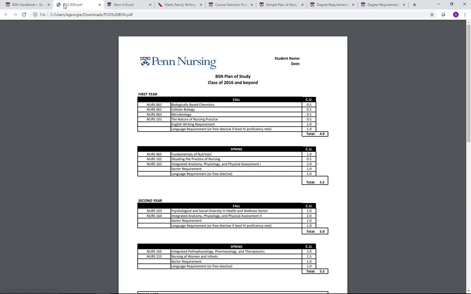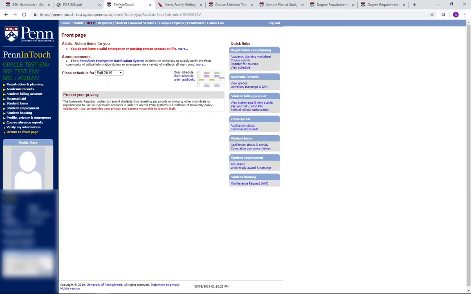The Academic Planning Worksheet is a tool on Penn InTouch that will allow you to track your progress through the program. Your faculty advisor and the advisors in the Office of Academic Affairs in the School of Nursing also have access to your worksheet and can update it accordingly. Your faculty advisor will make your worksheet official for graduation checkout purposes.